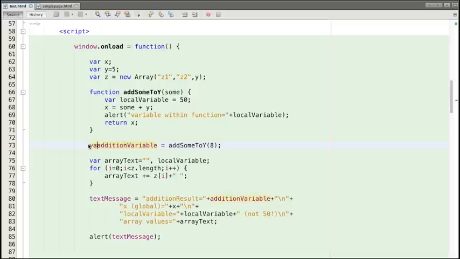You don't have to put the var on here like this. You can, and it's probably better. I'm just showing you that you don't have to. So it's going to return the value of x, so additional variable is going to equal 13, 5 plus 8.